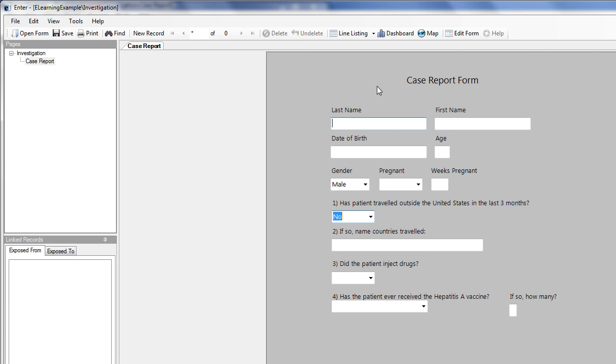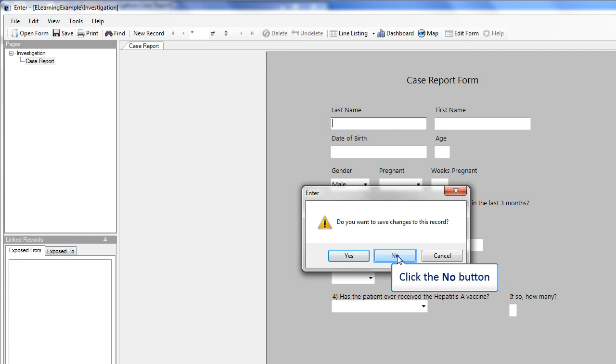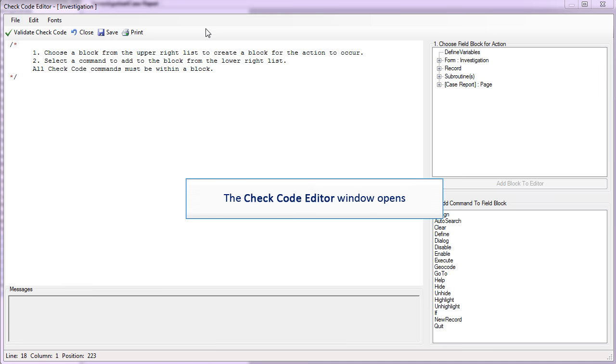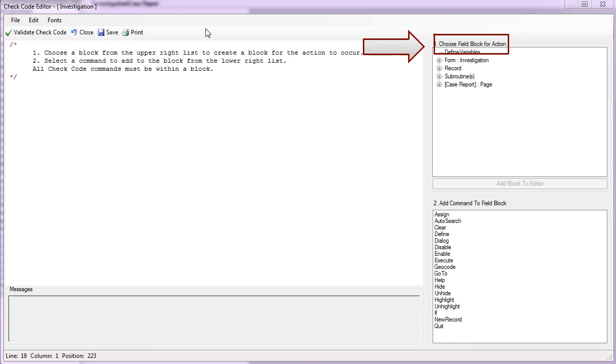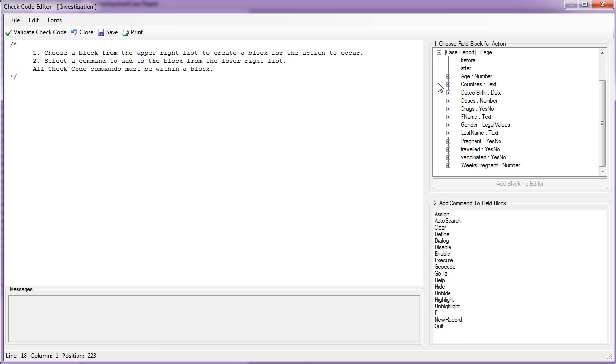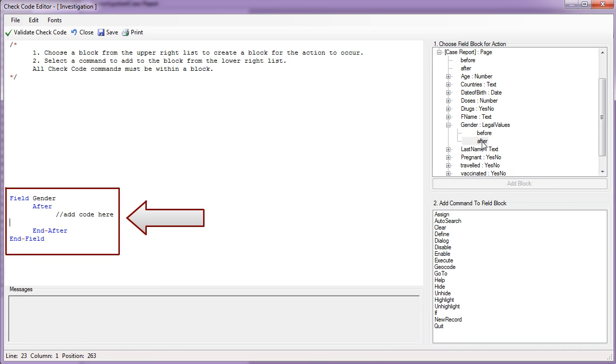So I need to get back to the Form Designer, and I'll use the check code editor to create the skip patterns. The check code editor is open, so I'll need to choose the field block for action. I'll expand Case Report, which is the page that I'm on, and start with the field of gender. I want the action to happen after the respondents made the choice, and on the left, Epi Info 7 has opened the field block for me.